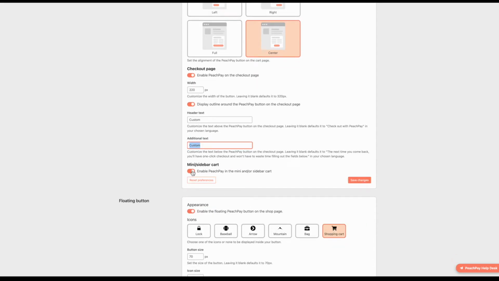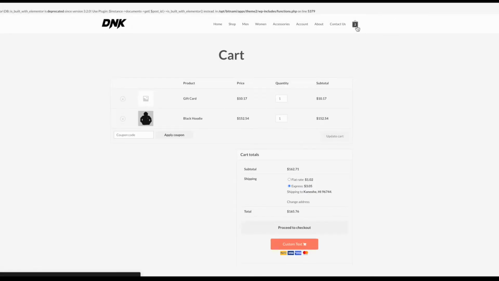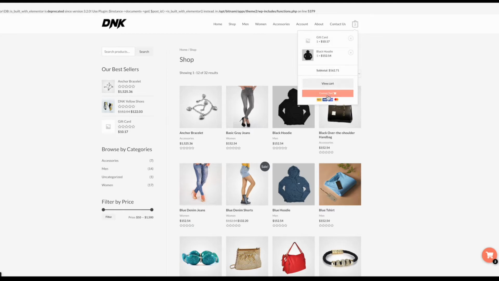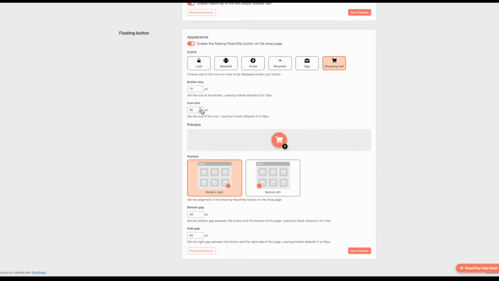We also have a mini/sidebar cart. You can enable those as well. Although, like I said, it doesn't always work. With this theme in particular, it does. So if we go ahead and hover, maybe we have to hover from the shop. If we go ahead and hover, we can see the PeachPay button is right here in this little cart up into the corner. Lastly, we have a floating button.